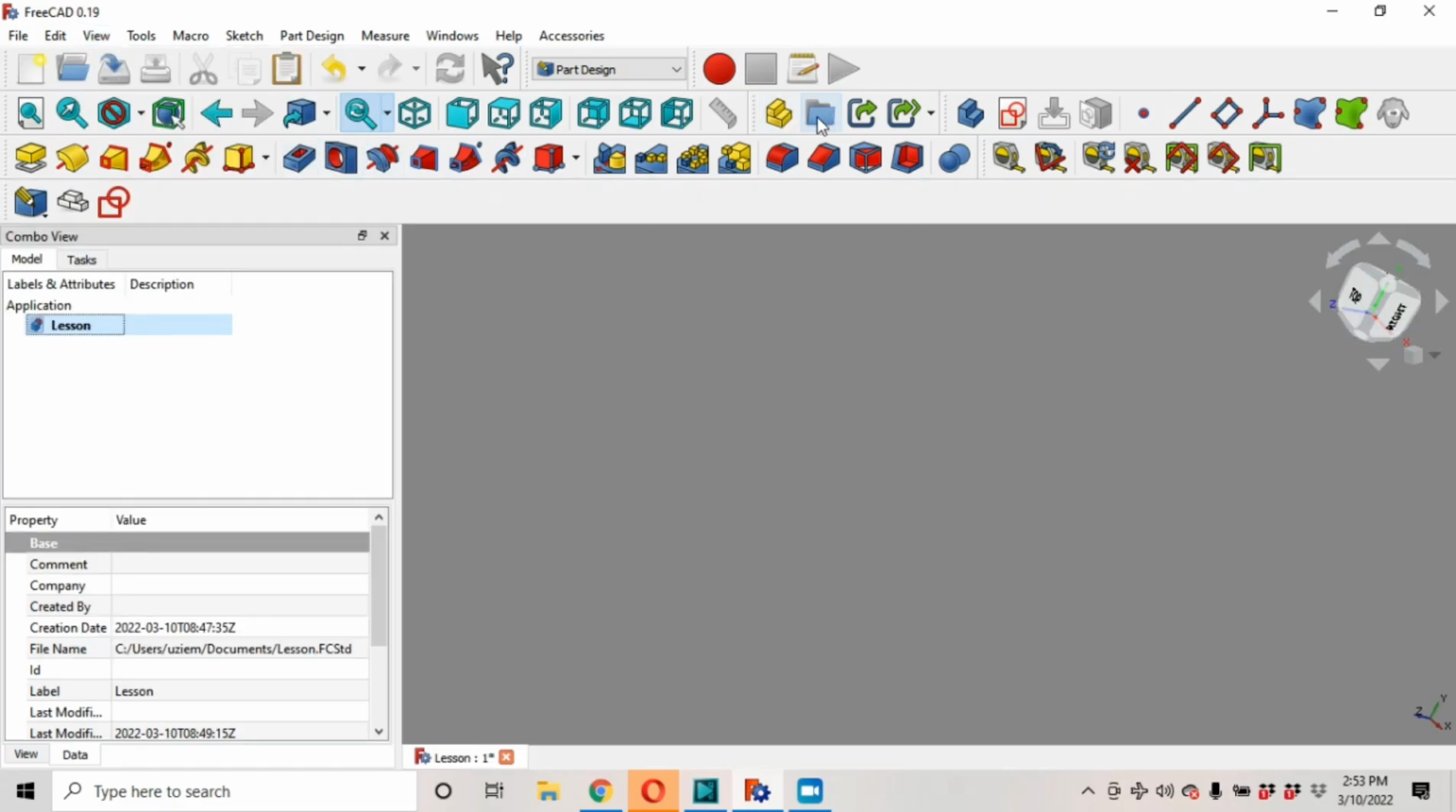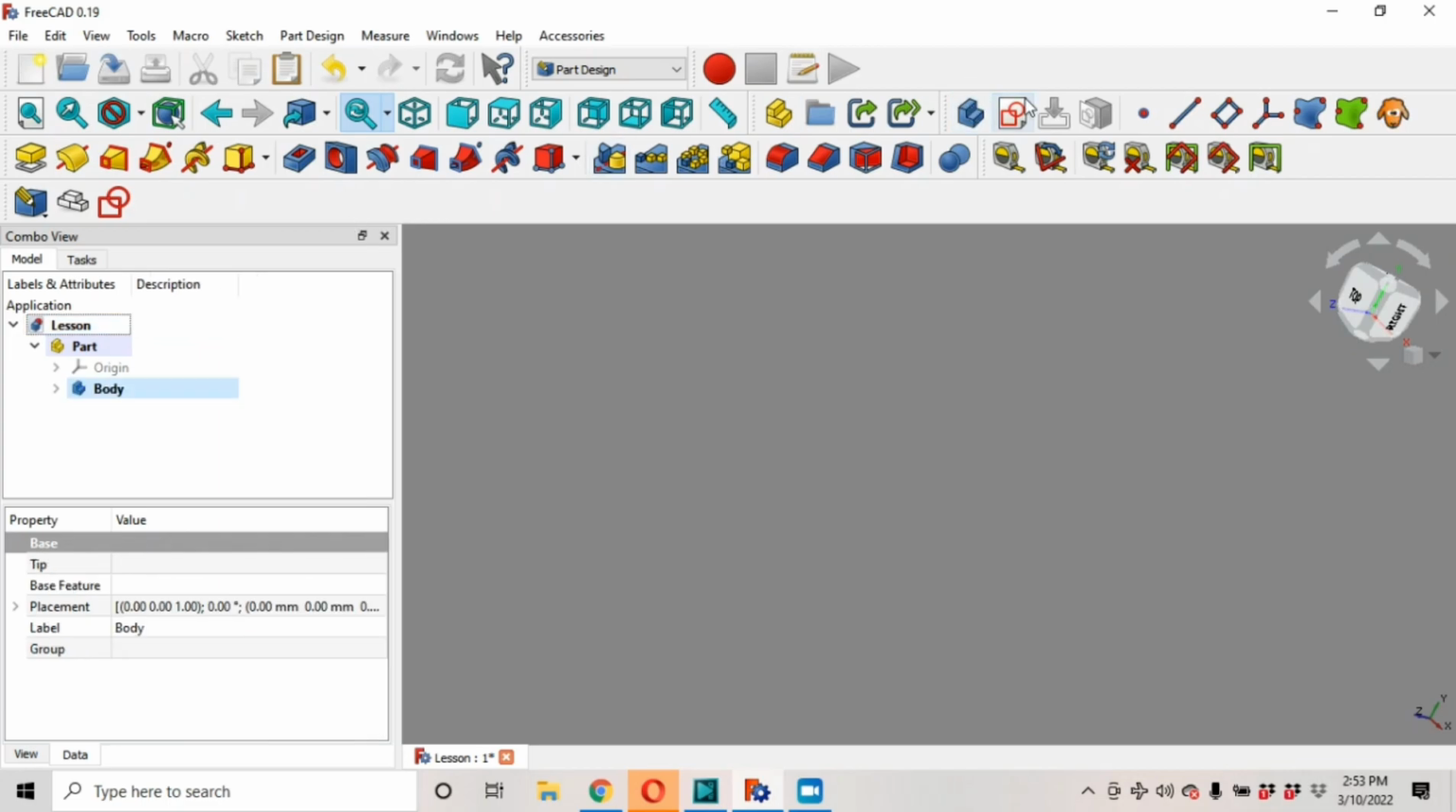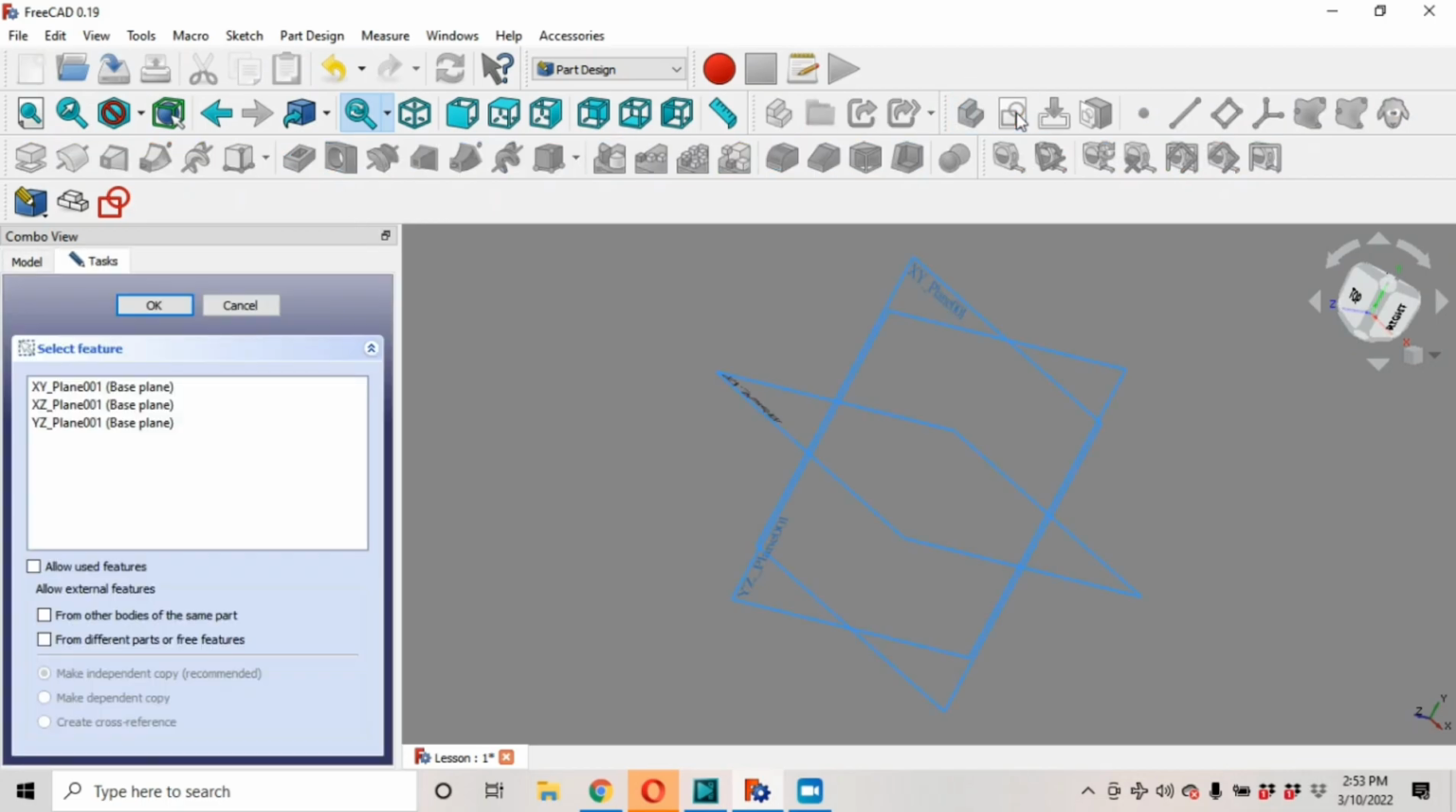Select your part, select body, select sketch, then you can be able to sketch your 3D dimensions. That's it.